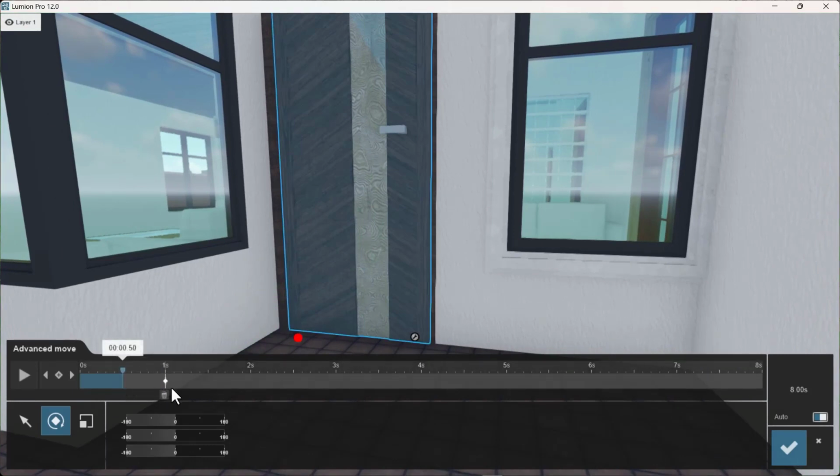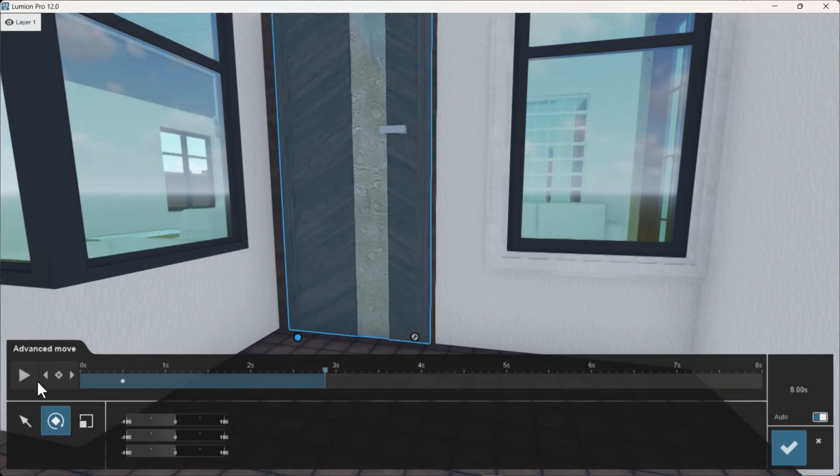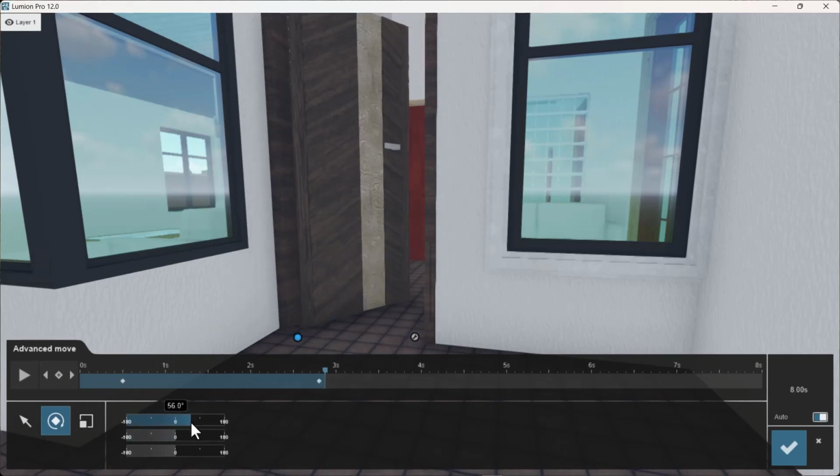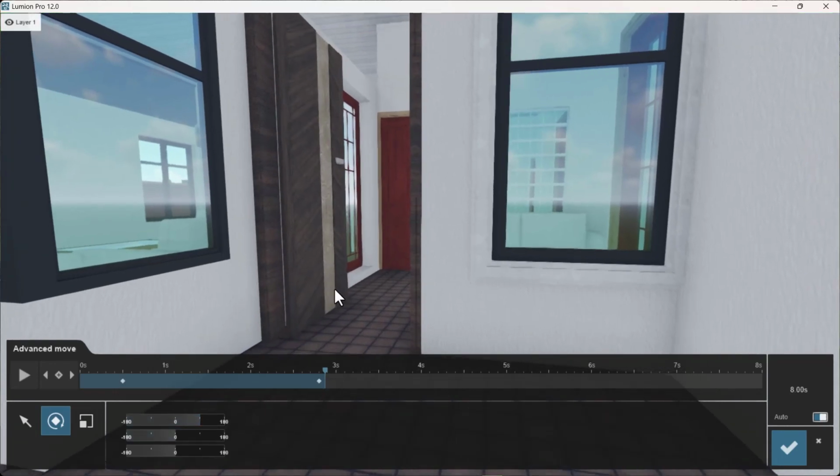So I'm just going to go ahead and say, no, I'm keeping my keyframe there. I play it up to, let's say, 3 seconds. That should be enough for the door to open completely. And then at this point, I'm going to pitch this rotation angle to, say, 90 degrees. The door is fully open now.